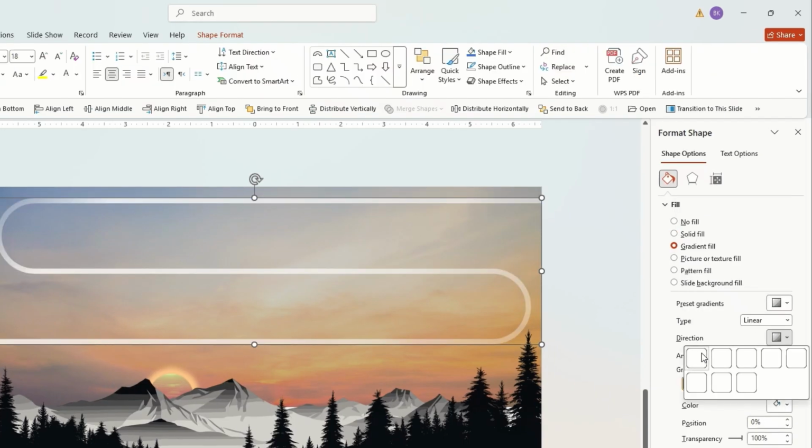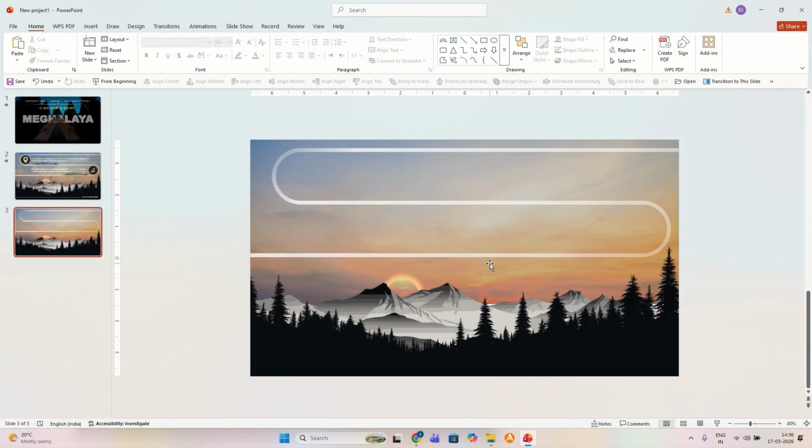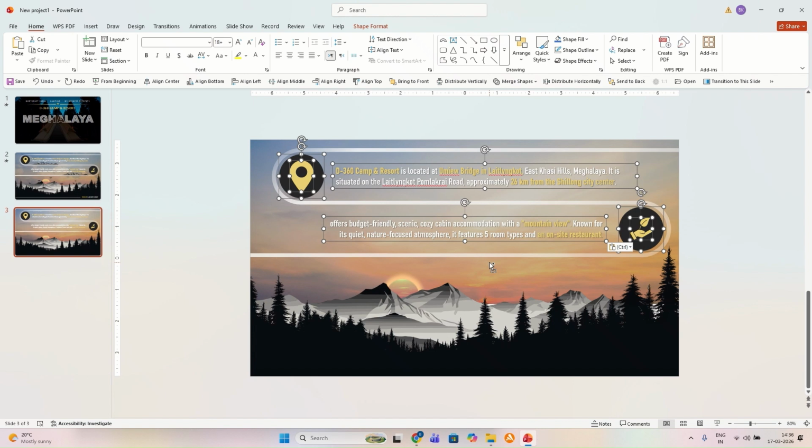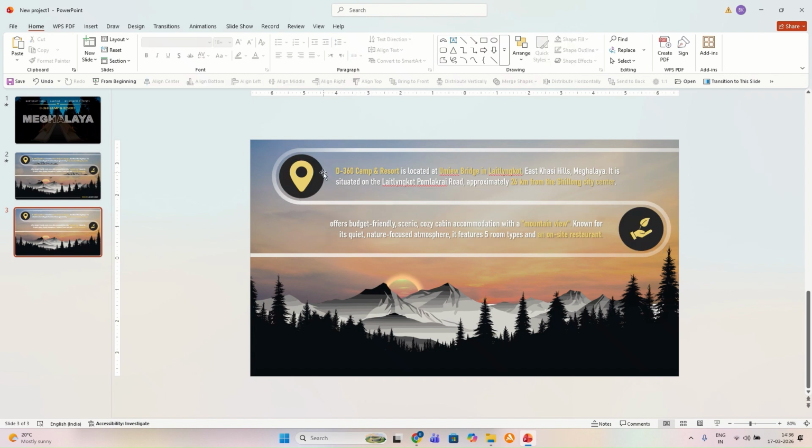For all the four stops, I'm going to select the color white. For the first stop transparency, I'm going to go 100%. Second stop 20%, third stop 40%, and fourth stop 70%. And then I'm going to insert content, a circle and an icon on the slide. I'm going to place them on the slide like this.